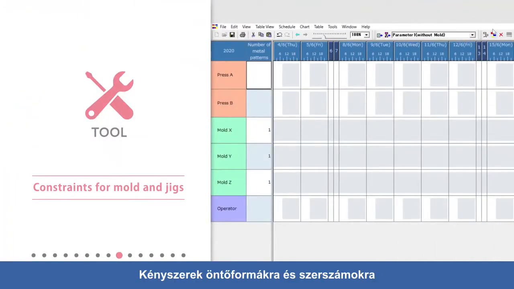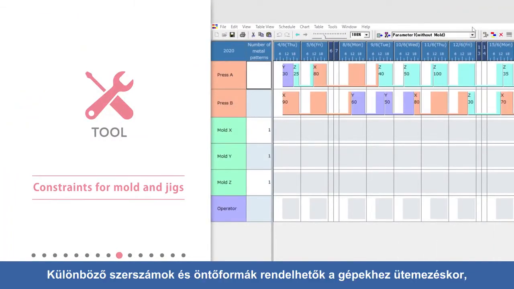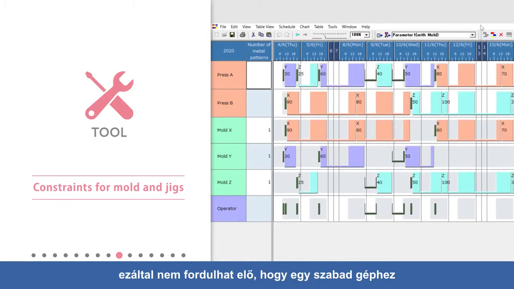Constraints for molds and jigs. Molds and jigs can be assigned to each machine during scheduling, so there won't be a case where there are machines but not enough molds or jigs.